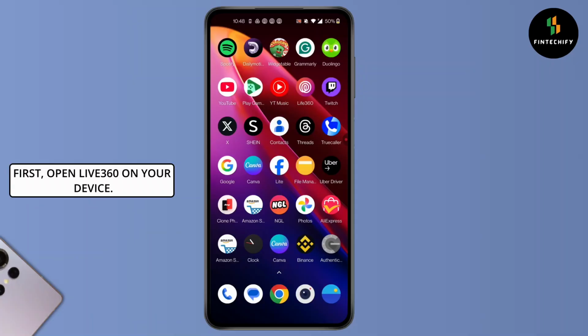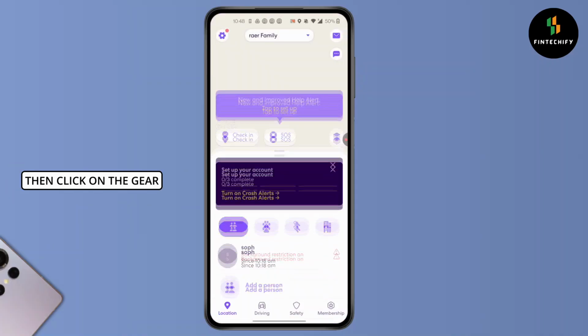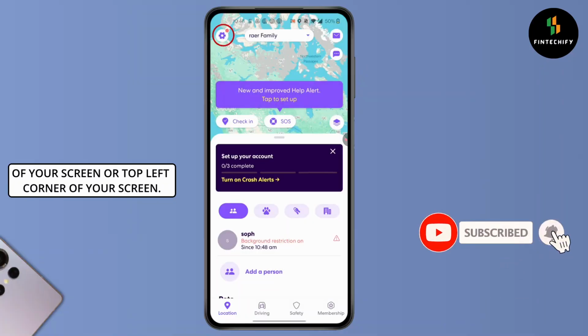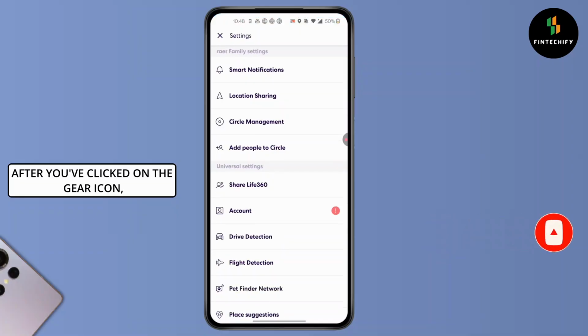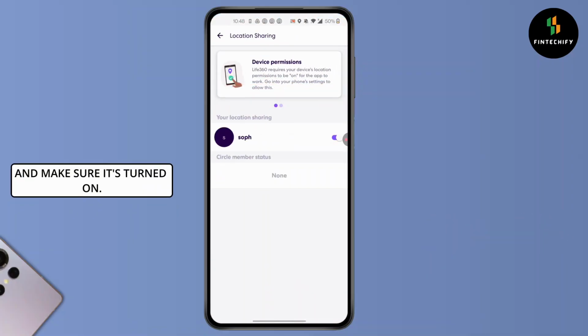First, open Life360 on your device. Then, click on the gear icon at the top right corner or top left corner of your screen. After you've clicked on the gear icon, click on location sharing and make sure it's turned on. Make sure the circle is on the right side.